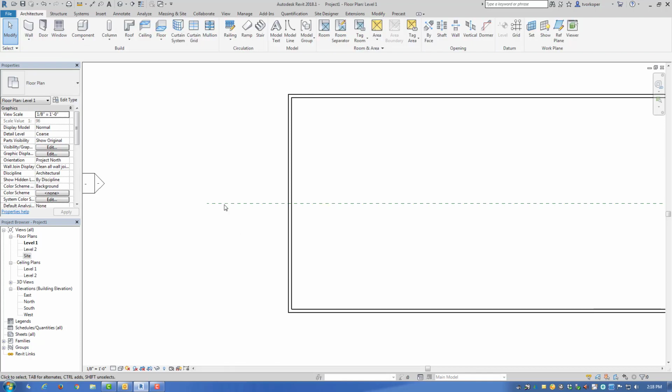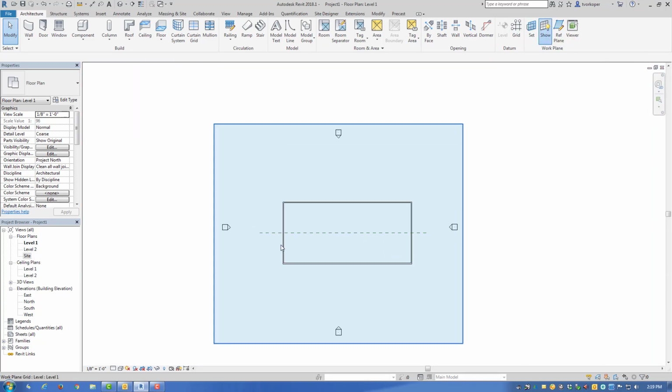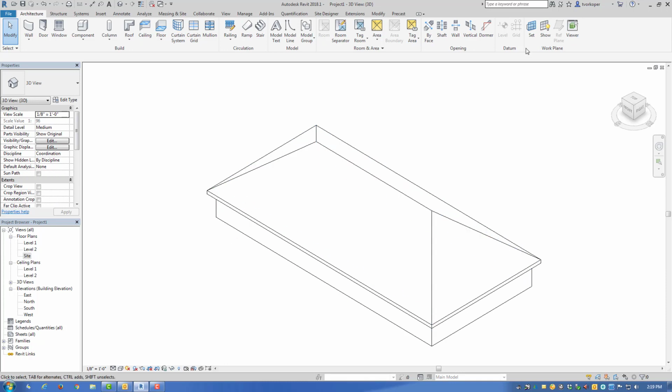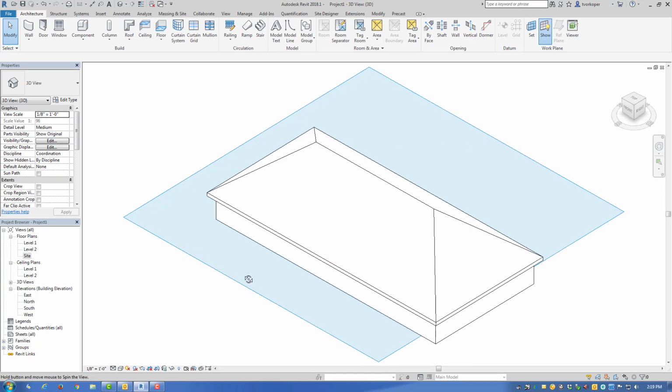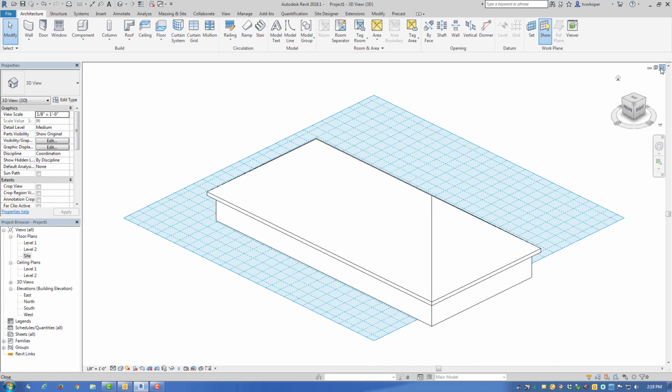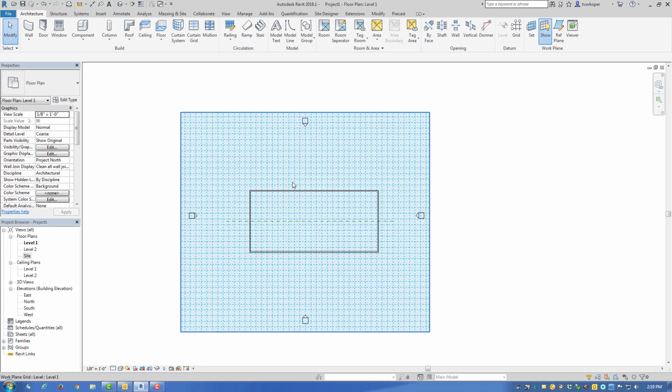Work planes are also found on the Architecture tab and on the Work Plane panel. A work plane is the plane in which all of the objects you're creating at that moment are created. If we go to Show the Work Plane, you get a blue grid. This is the work plane. If we go to 3D View and we show the work plane here, you can see that it is down on level 1. Let's go back to level 1, the floor plan view.